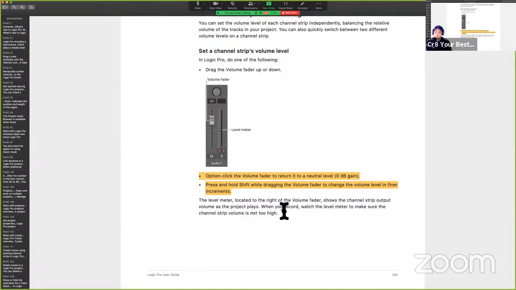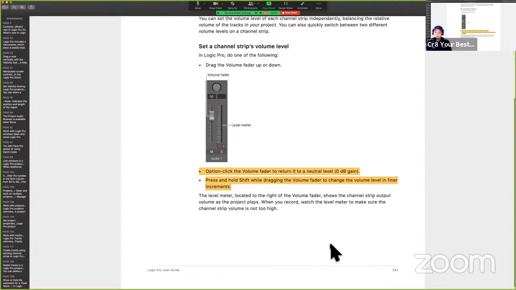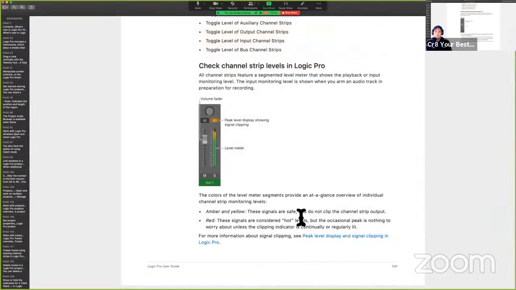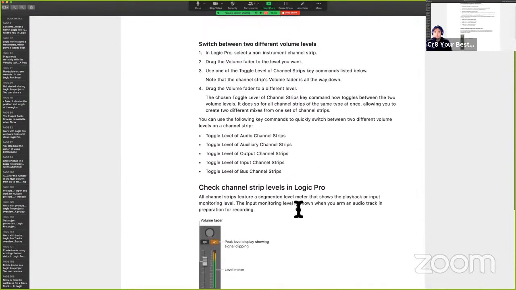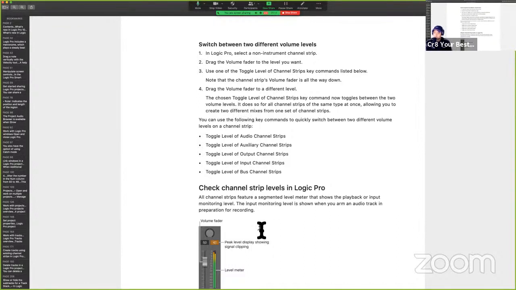The level meter located to the right of the volume fader shows the channel strip output as the project plays. When you record, watch the level meter to make sure the channel strip is not too high. So you don't want to be in the red when you're recording. You might get some clip gain. So yeah, there's two different worlds: there's a world of analog and there's a world of digital. In digital, it doesn't matter as much. In analog, it most certainly does. And so that's why we'll be covering pre-fader metering in a second here.